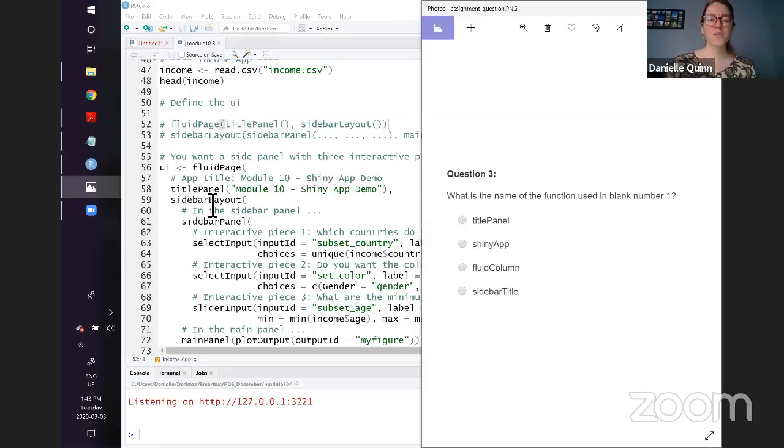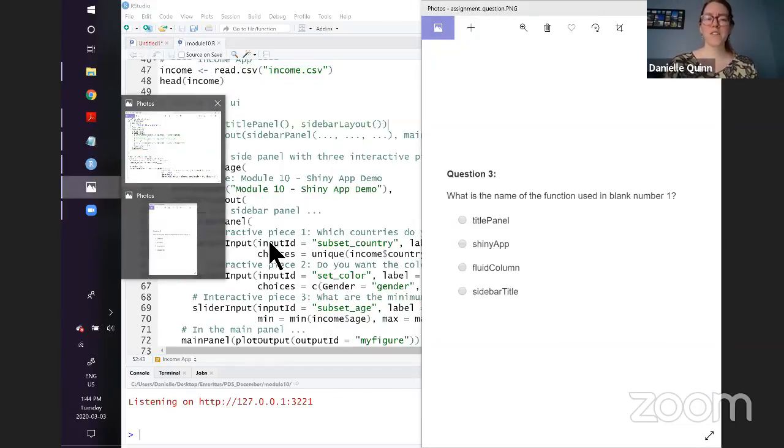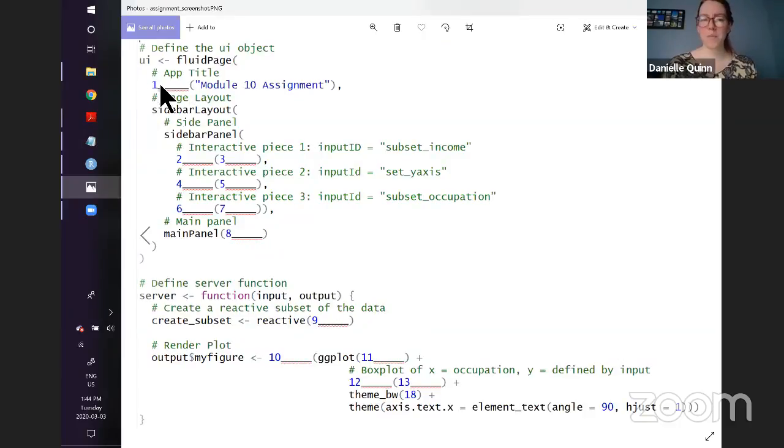you can go back to the webinar. You can see the webinar here in the background. Find the line of code where we actually added the title and figure out what should go in that blank, right? So here it's title panel. So you would select this top one. That would give you credit for that question. And then you would go back to your code and you'd fill in the blank appropriately.